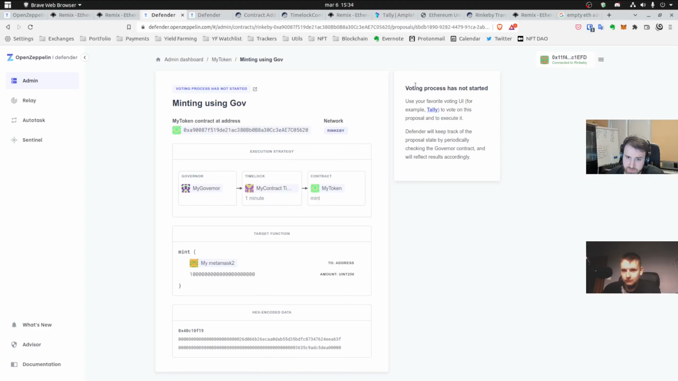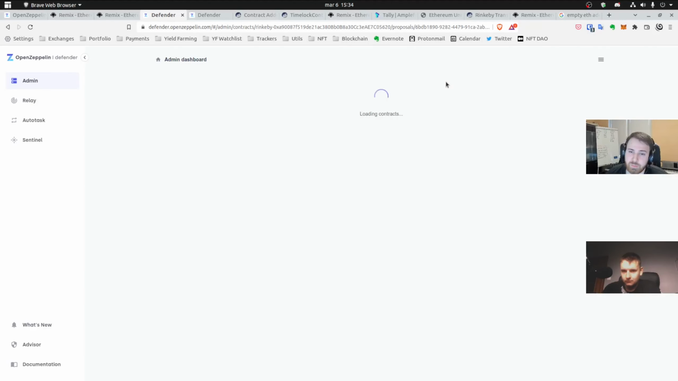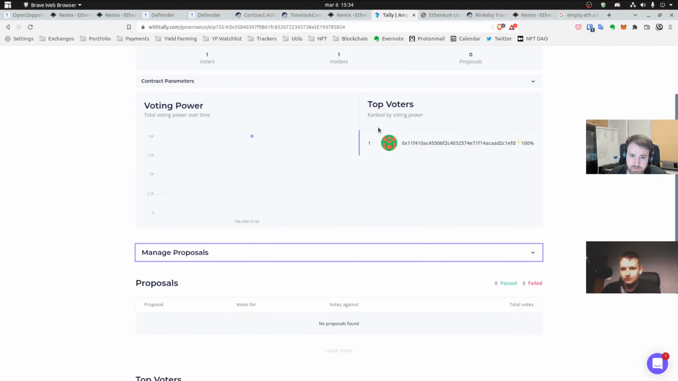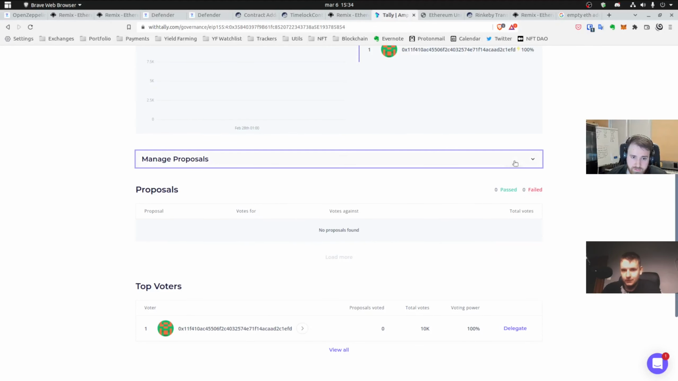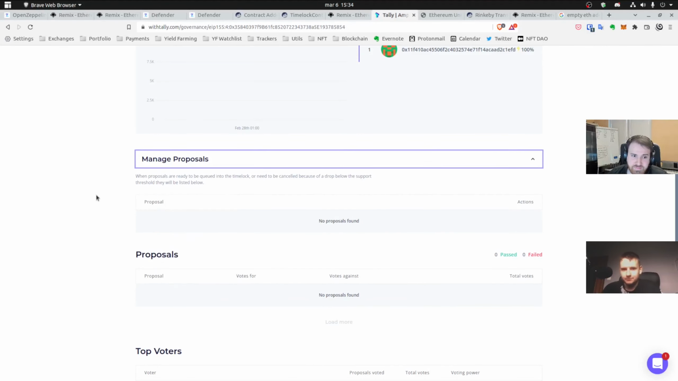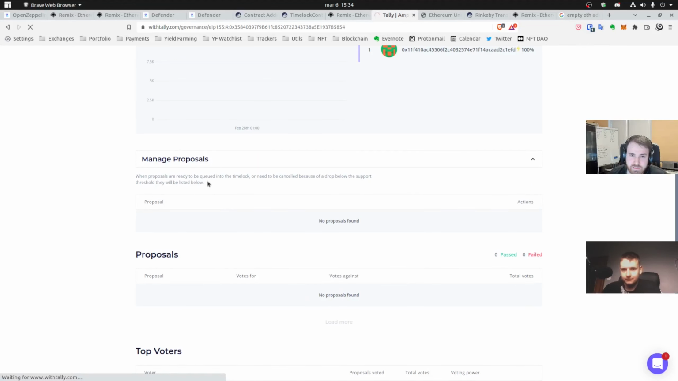So the voting process has not started yet, but will start shortly. We need to wait for that, and then we will be able to see the proposal in action on Tally. Yeah, it's ongoing. Now we can manage the proposals. We wait for the proposals, right? Because it's not an instant thing on Tally, it takes some time.